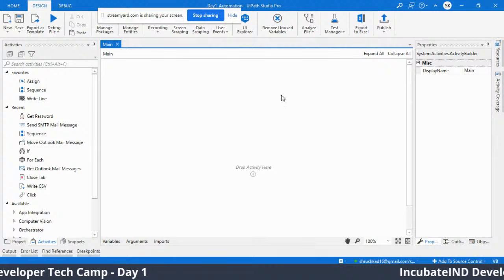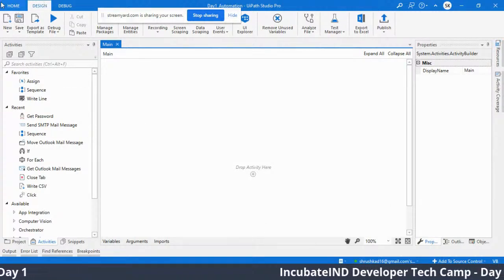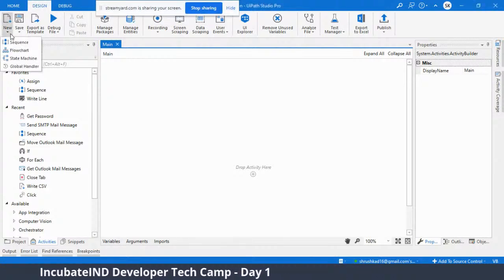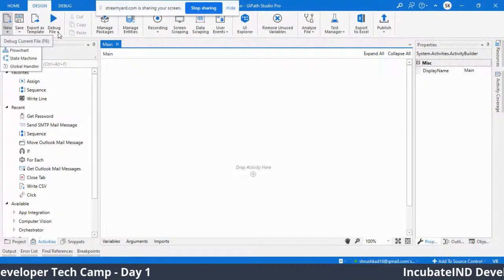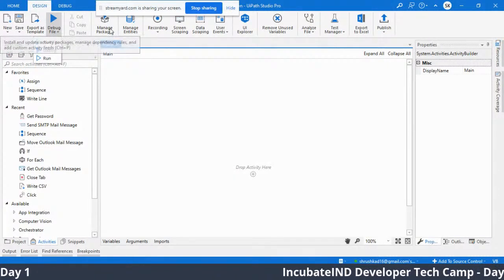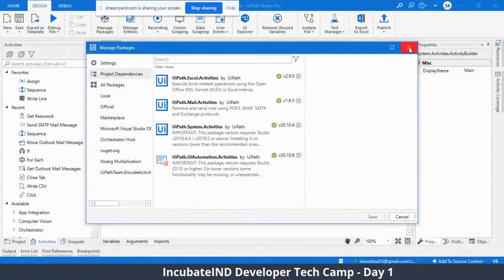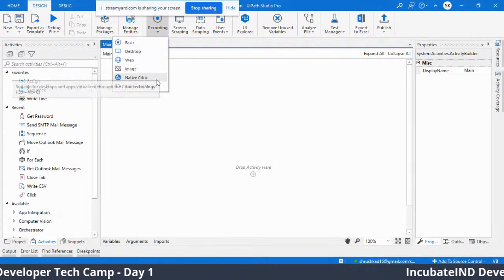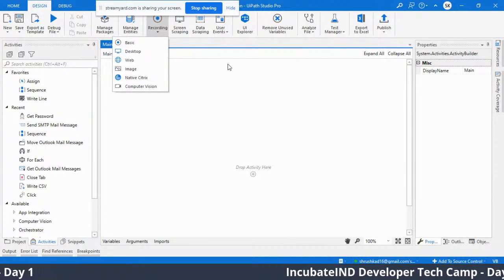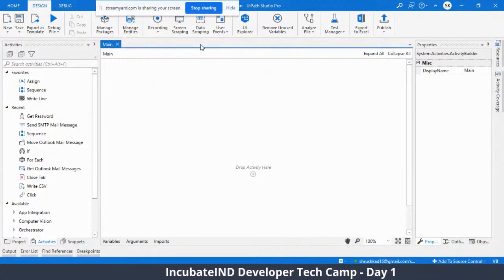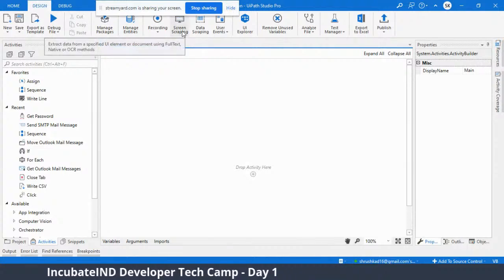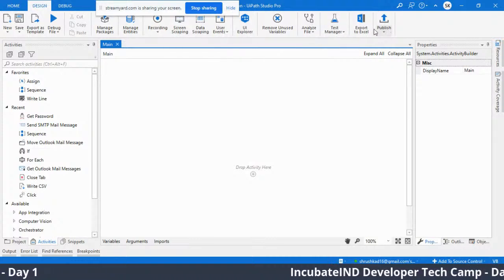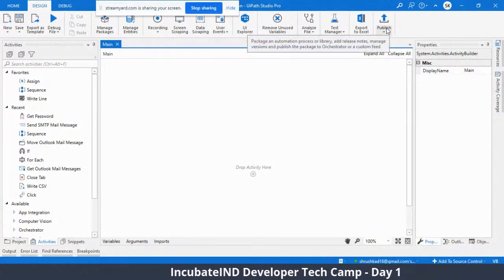Now let me introduce the tool to you really quick. On the top, you can see the design panel. On the design panel, you can create a new sequence, flowchart, or state machine. You can run the file, run the project, or run the automation. Manage packages is where you can download the packages you have to work on. You have a recording option, where you click on recording and do the steps manually, and the bot will automatically record what you're trying to do. You have screen scraping, data scraping, UI Explorer, test manager, and many other things at the top of the design panel.